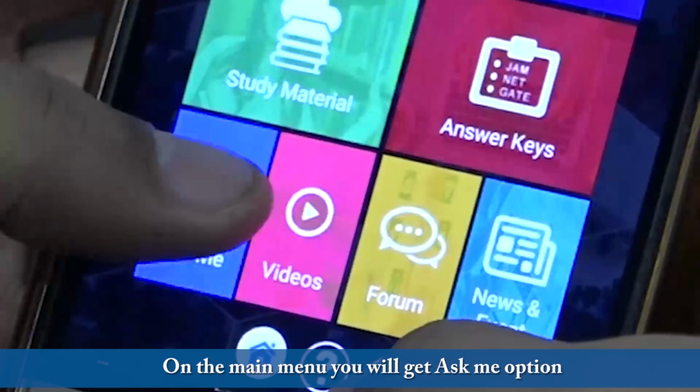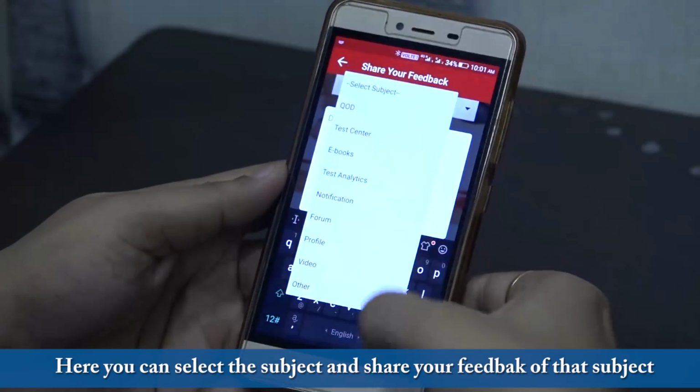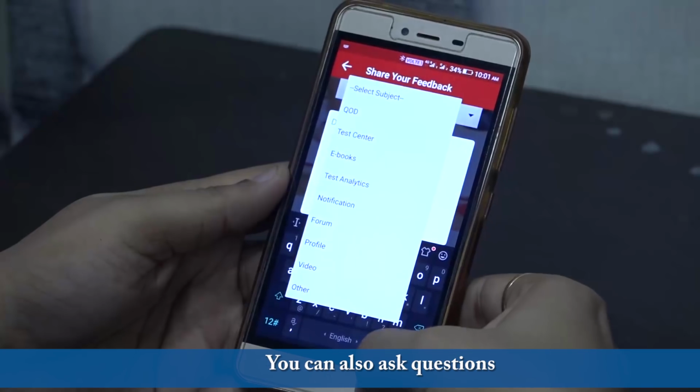On the main menu, you will get the Ask Me option. Here, you can select the subject and share your feedback on that subject. You can also ask questions.